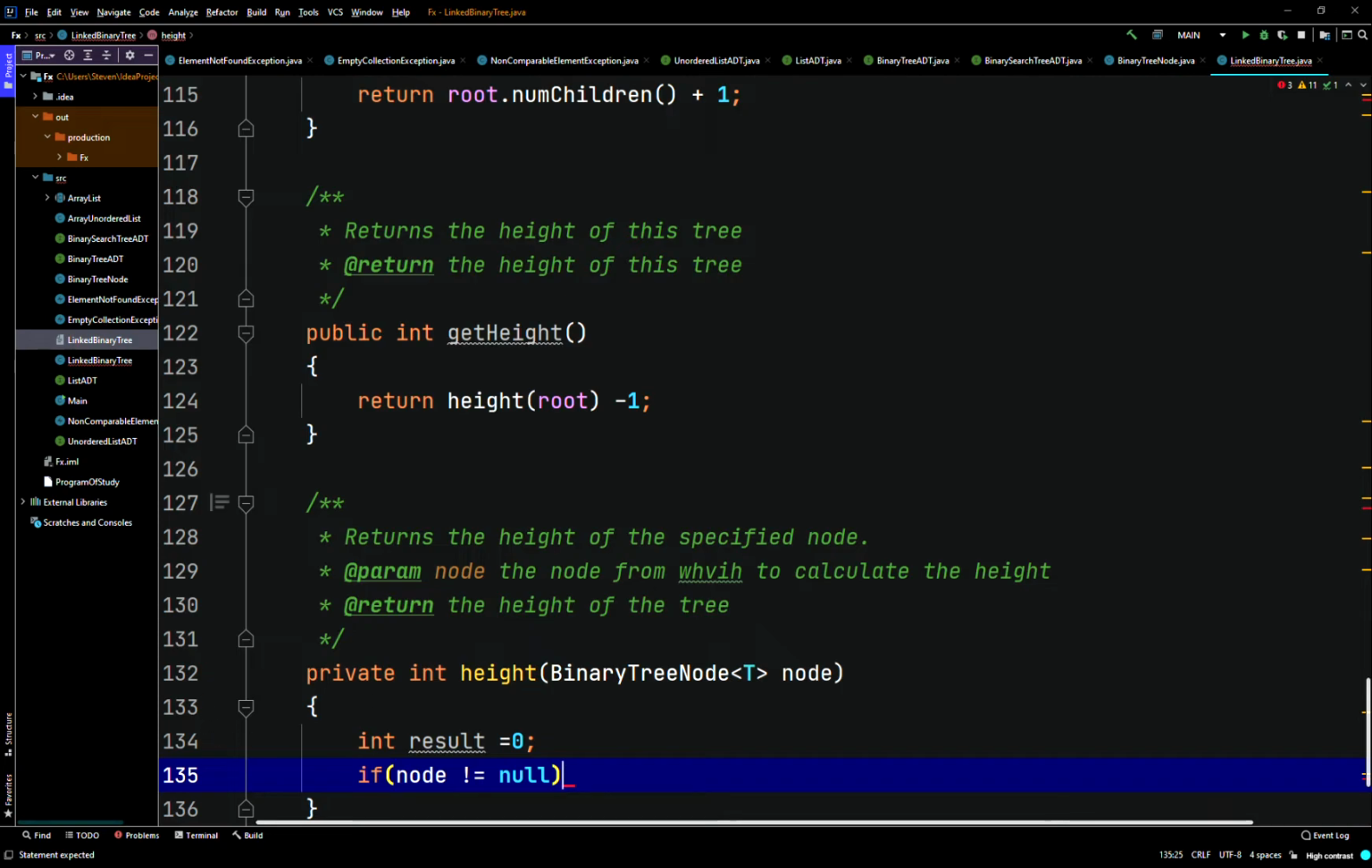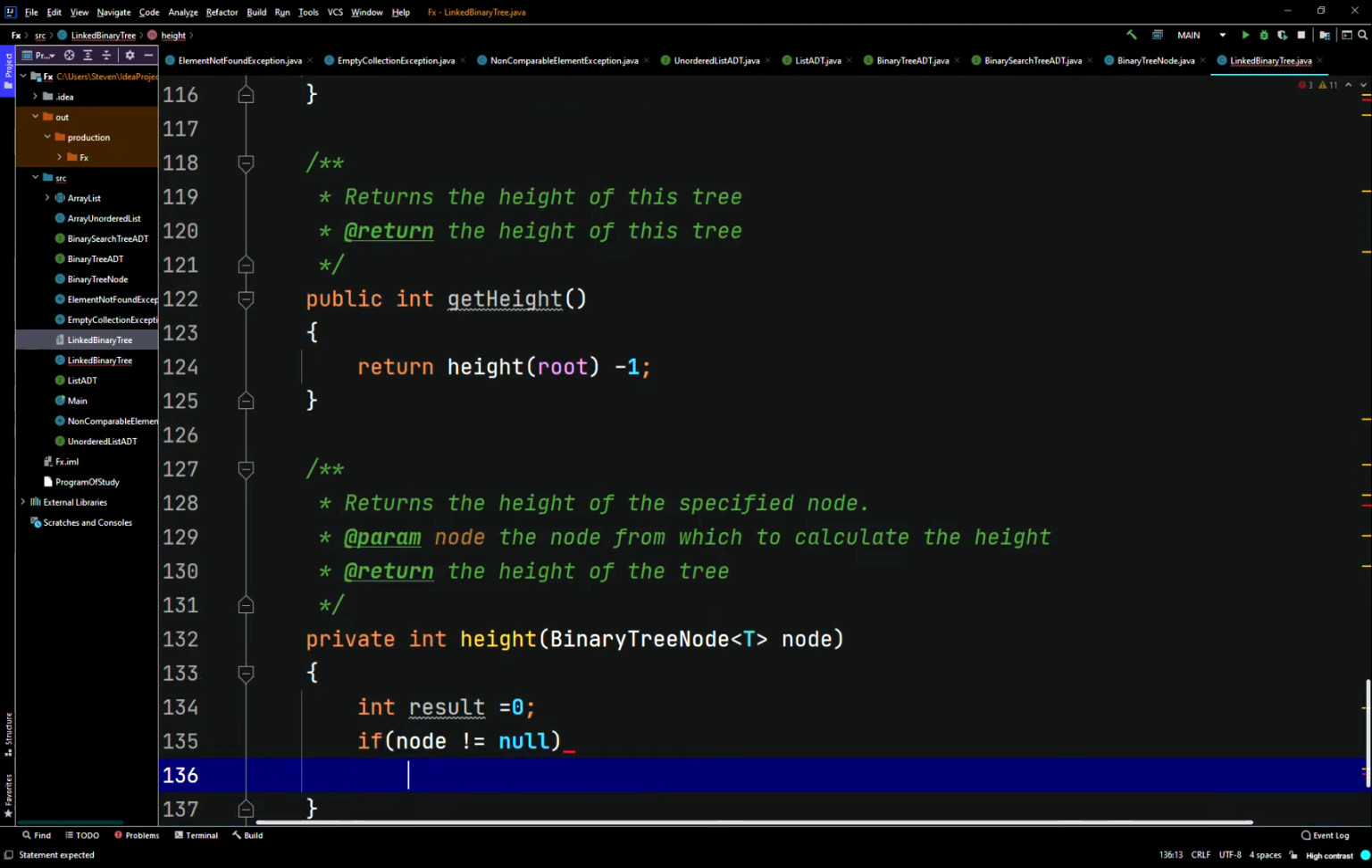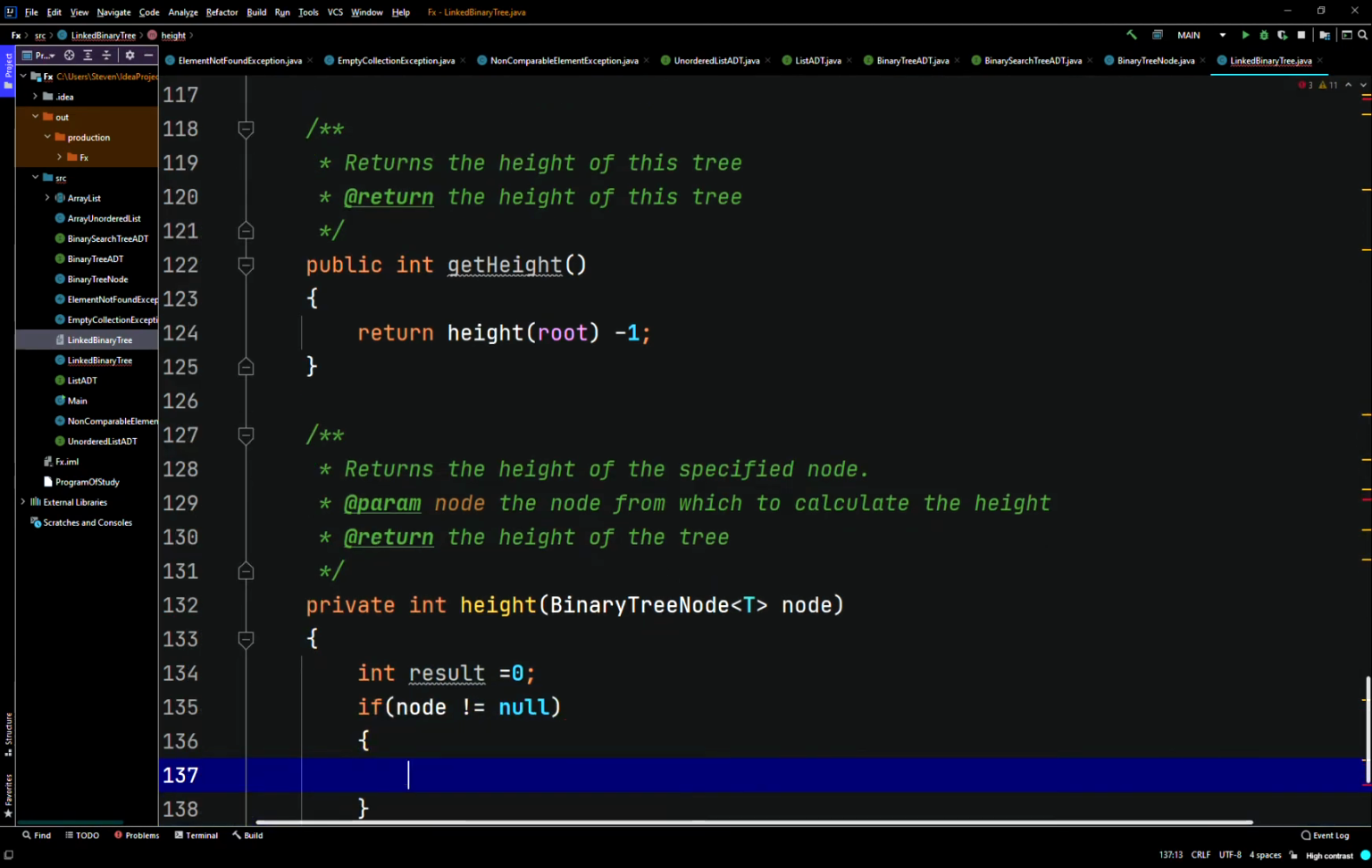Oops, did I spell that wrong? So if node is not equal to null, so we're going to use the Math class here, so result points to Math.max. I actually forgot what that does. Returns the max and min, I think, but I forgot what the formula is. You can just test it out.